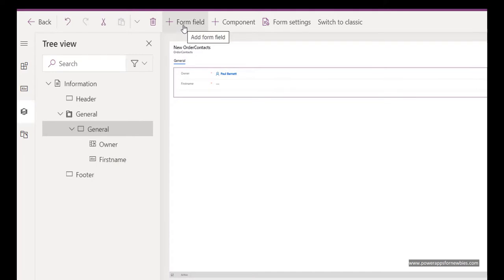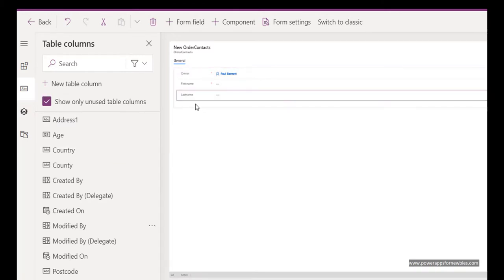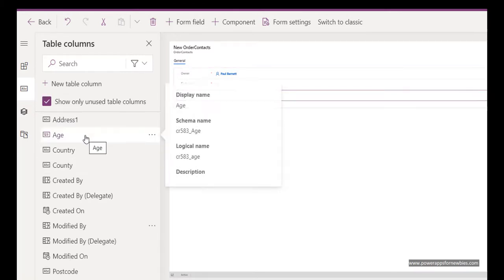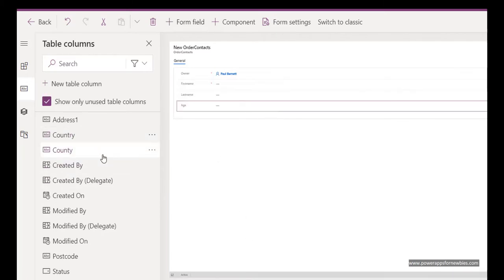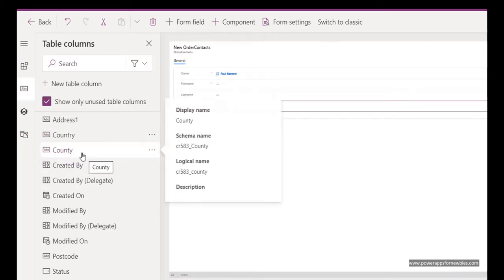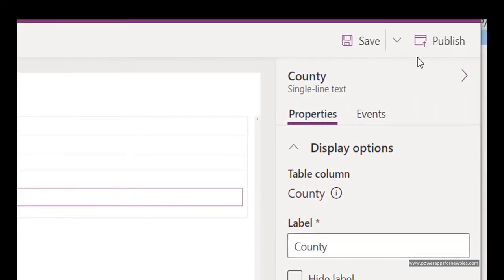Click on plus form field here. That will give you all the fields you need. There it is. There's last name now on there. Click on it again. That will put age in as well. So you could just click on these and put them in there. You can also move these around by dragging them, or you can just drag them straight onto the form here as well. When you've done that, you want to save the form and publish it.